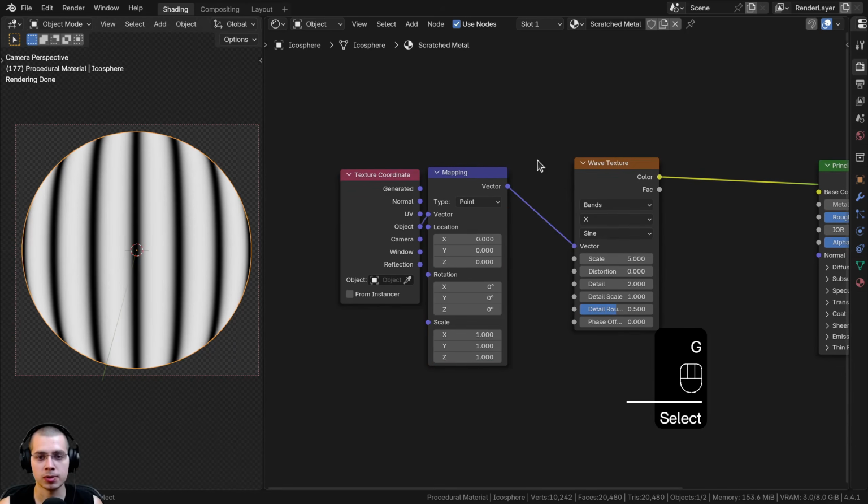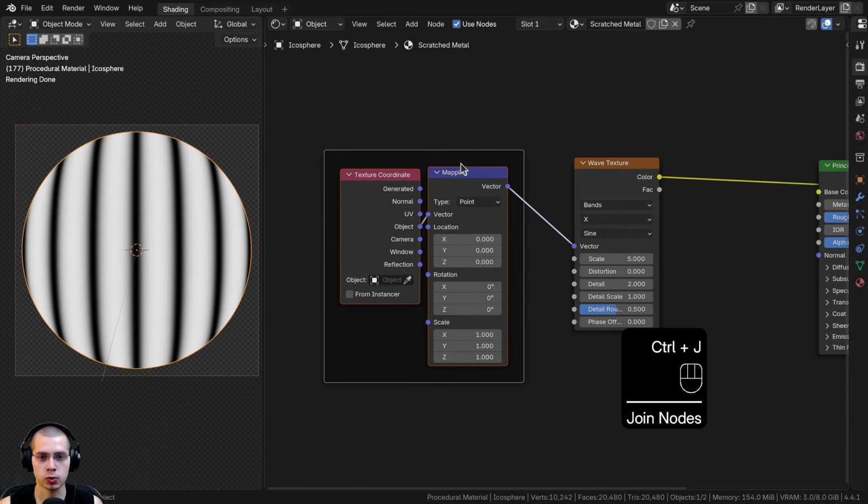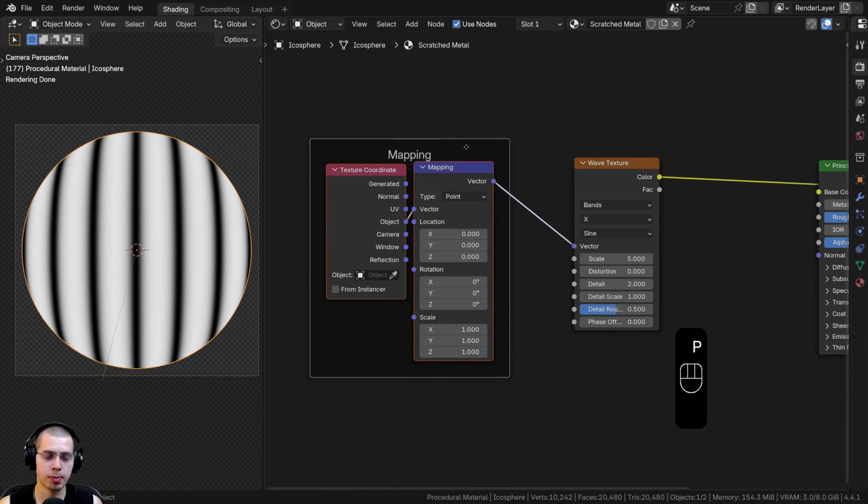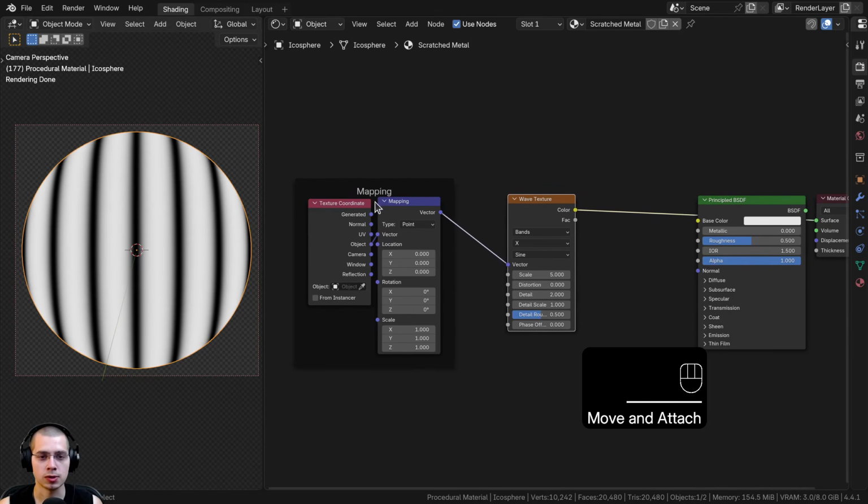Now I like to keep my nodes nicely organized, so I'm going to add frames. So I'm going to click and drag to box select these nodes, and I'll hit Control J to join them together into a frame, and then I'll press F2 to give a label to the frame, and I'll just call this mapping just to keep things really organized. So those are the mapping nodes which will be plugged up to all the textures.